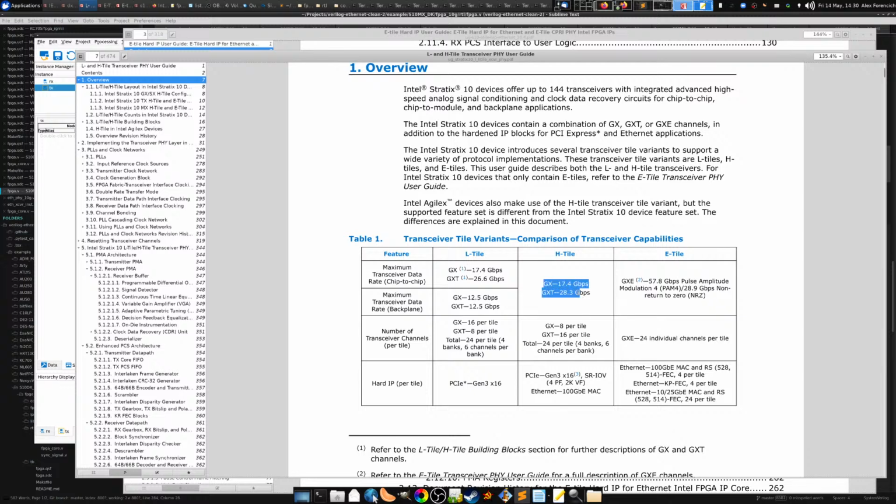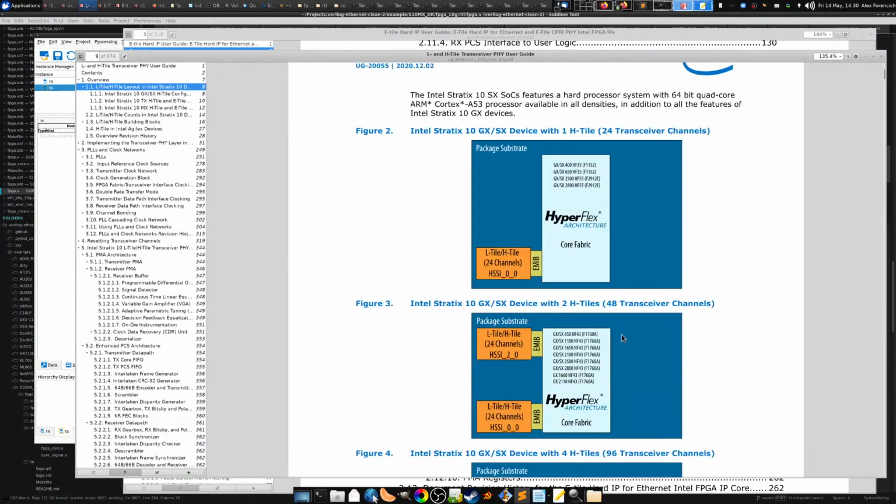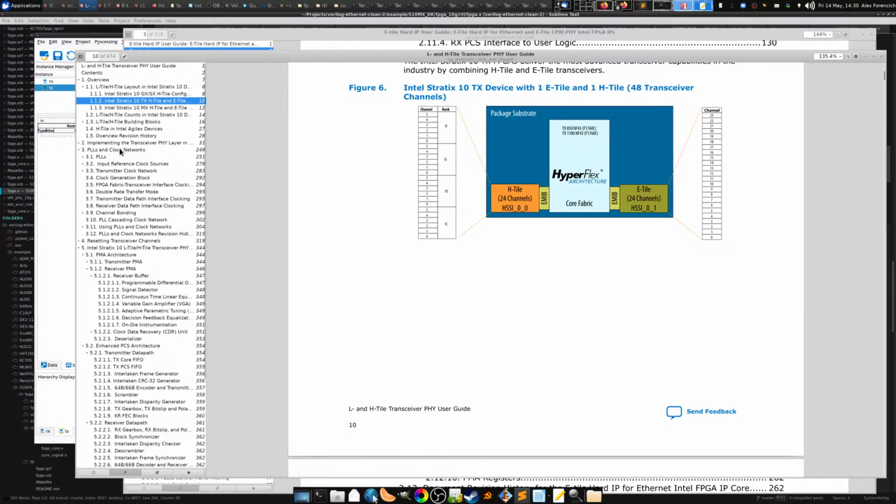So this one supports up to 28 gigabits per second. The eTile actually has PAM4 capable SerDes that run much faster. This is 57.8 gigabits per second. So that's what you need for the 2-lane 100 gig stuff, or 1-lane 50 gig. But the eTile, the advantage of that is it also has a lot more hard logic, right? So this has all of the RS-FEC components and it also has hard MAC, versus the H-tile. Actually, the H-tile does have some hard logic.